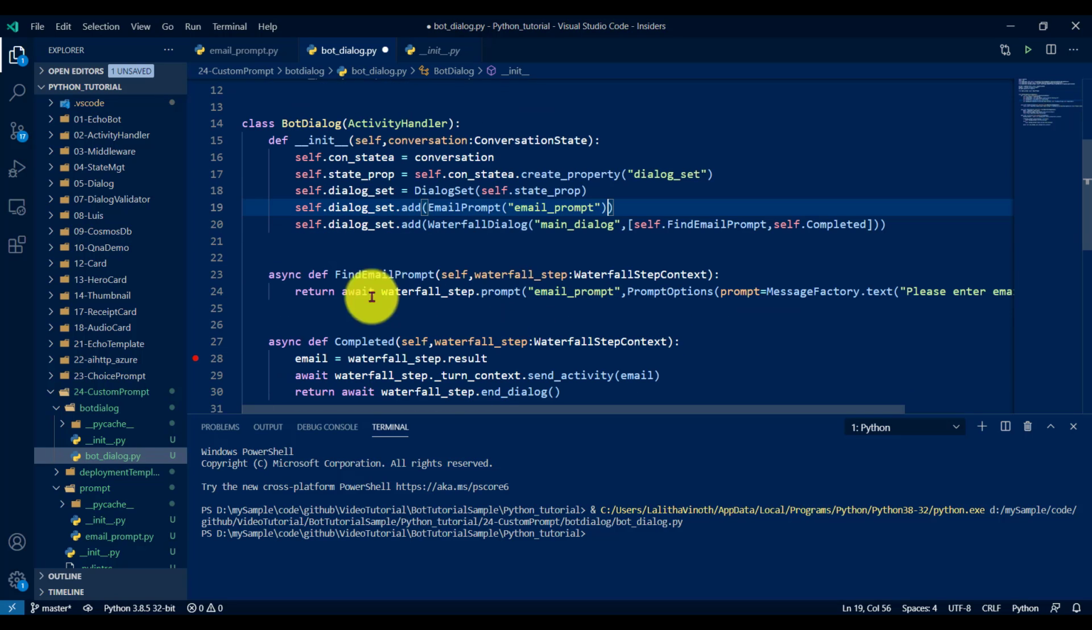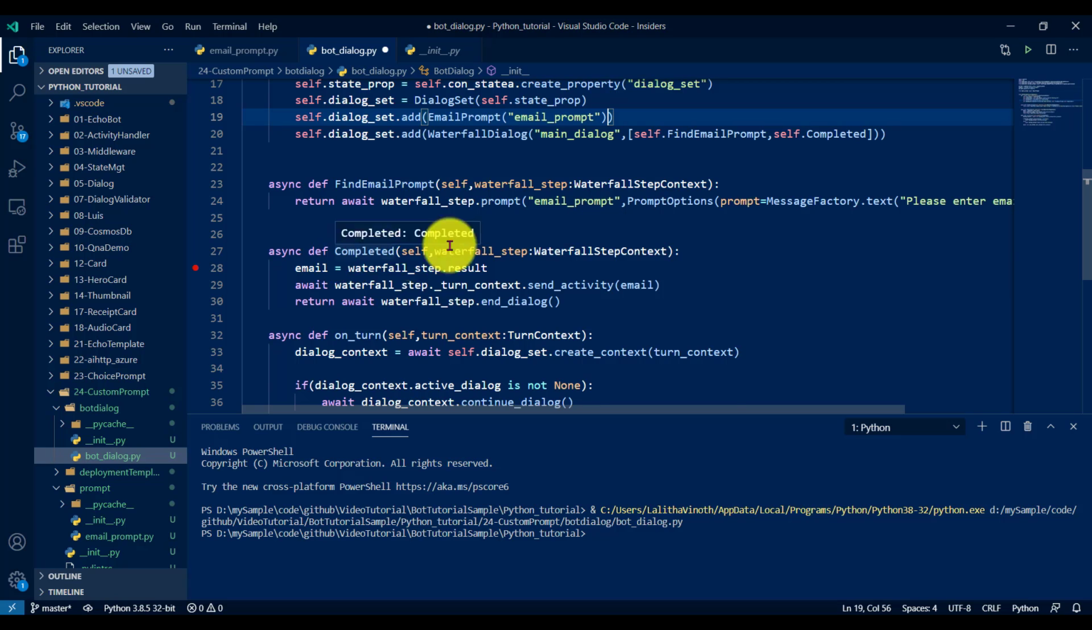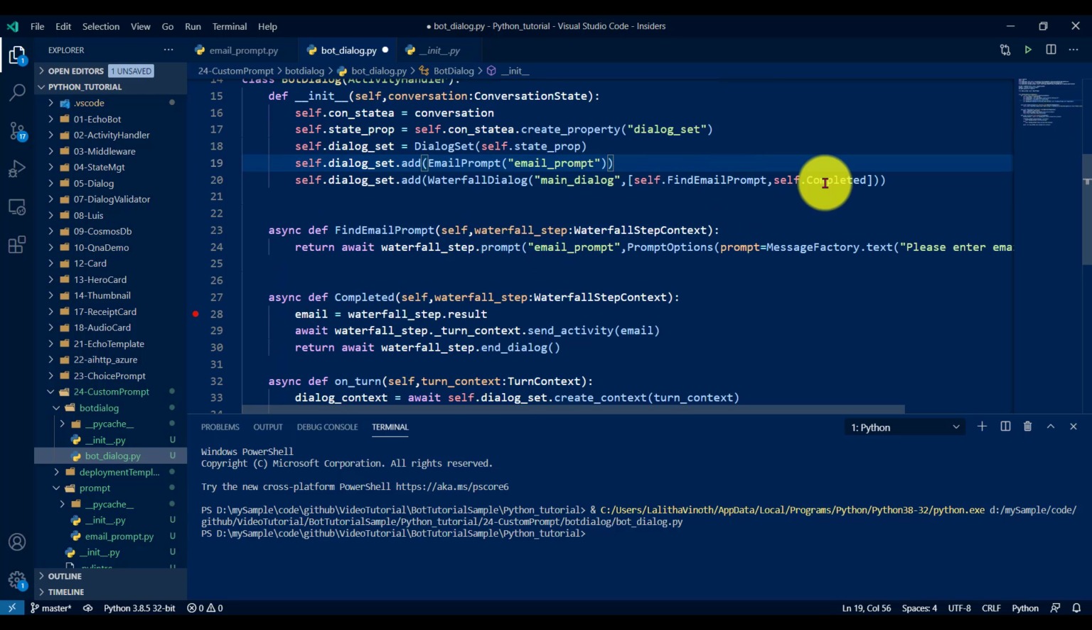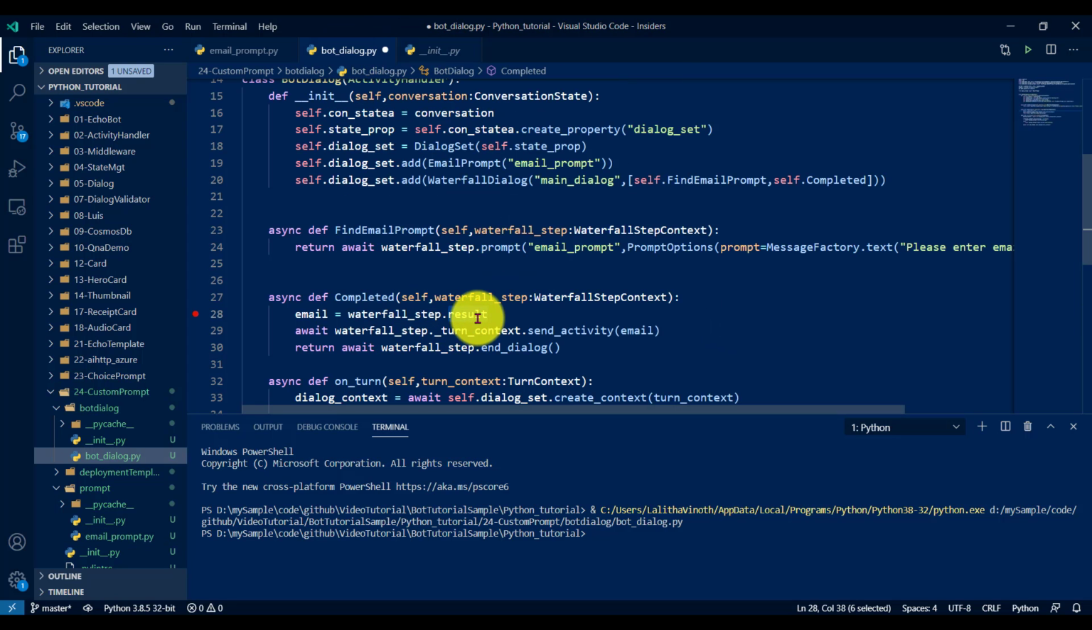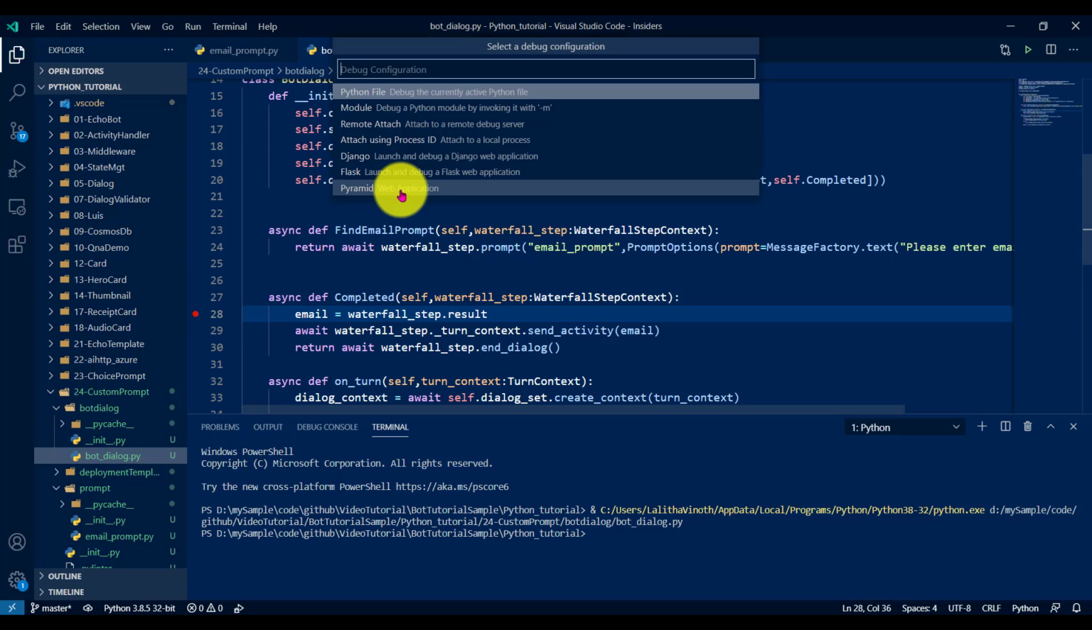As I said earlier, if I start the application, it will ask please enter the email with the text, and once this is done, the next function I'm calling is the completed. Here the result will be available in the result set. I'll just show the code. Whatever value we are assigning to the result value field comes here, the result field, and we are just displaying it. So just start the application, start debugging.